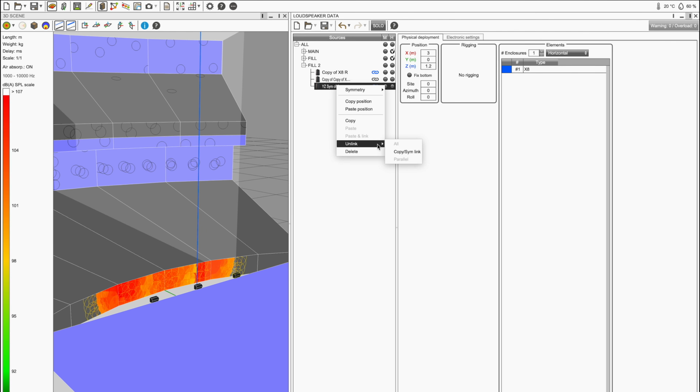Options will appear to display all types of links that exist on the source. A user can select to remove all links, copy and symmetrical links, or a parallel link.